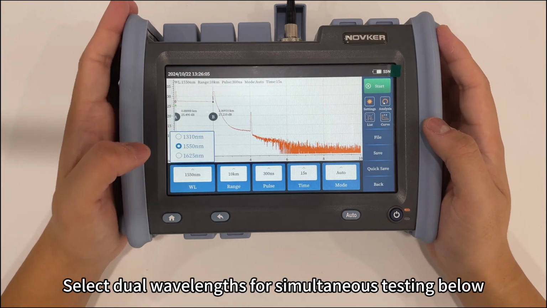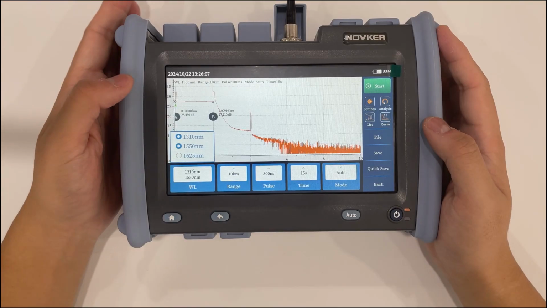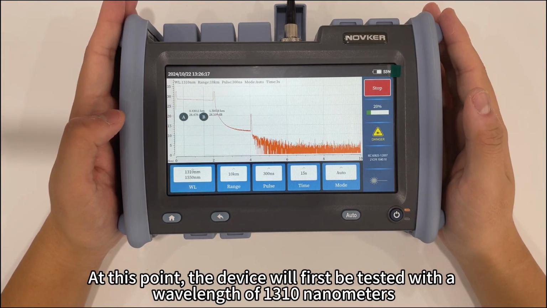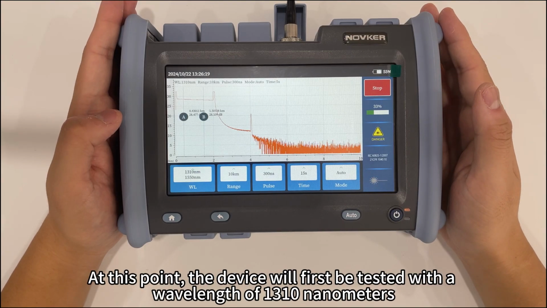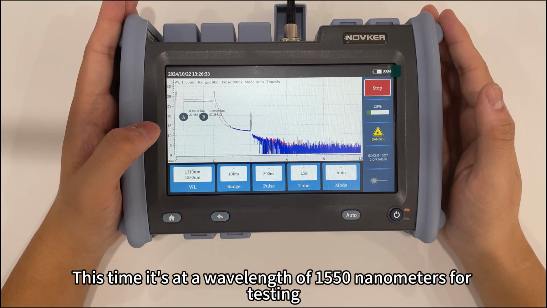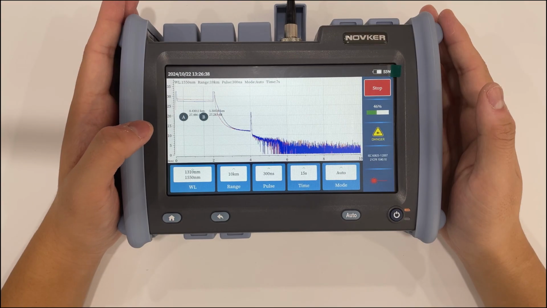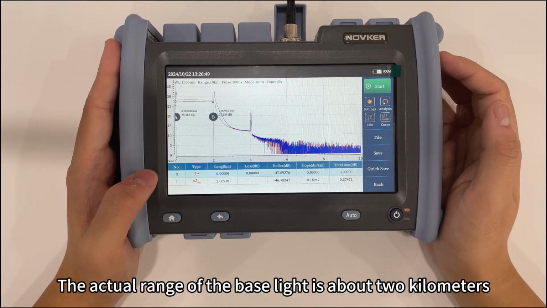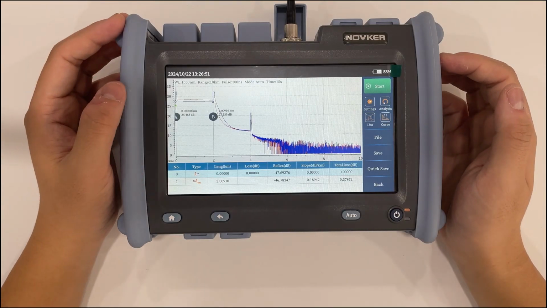Select dual wavelengths for simultaneous testing below. The automatic test shall prevail again. At this point, the device will first be tested with a wavelength of 1310 nanometers. After the test is completed, this time it's at a wavelength of 1550 nanometers for testing. You can see the actual range of the backlight fiber is about 2 kilometers.